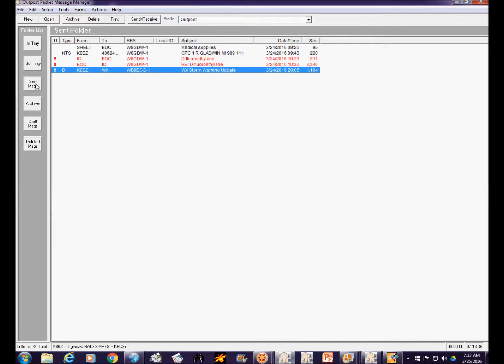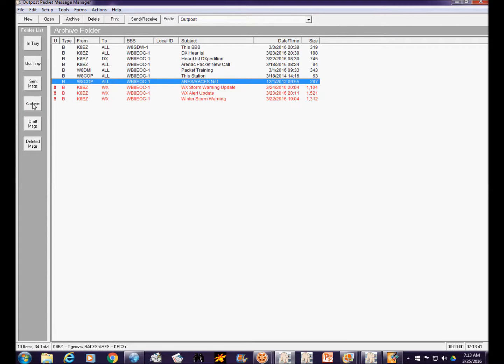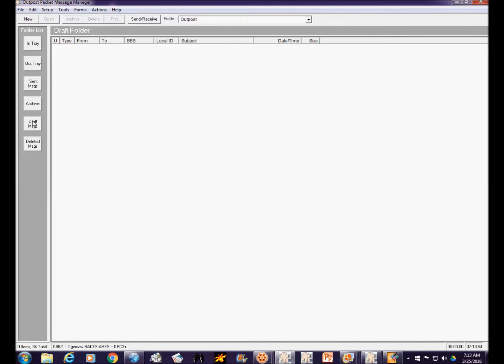Sent messages would be stored in this tray, an archive tray where messages that are no longer needed, or at least messages that have been completed and have either been sent or received and there's no apparent pending activity. Draft messages for messages that are in the process of being completed to be ready to send, and deleted messages would be in this tray. If you delete a message, it will go to this tray and will remain in that tray unless you permanently delete them, and that should never be done in an emergency communications network.